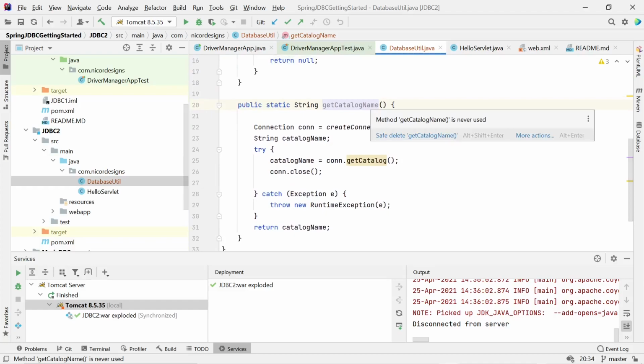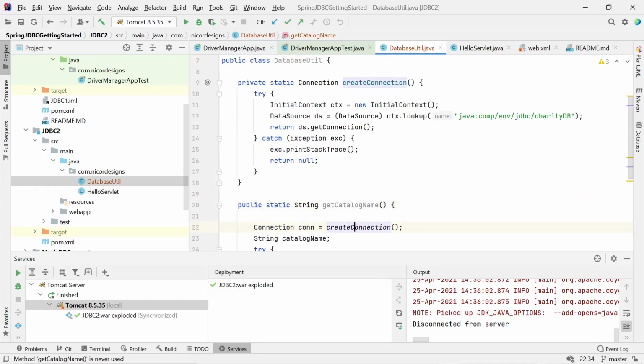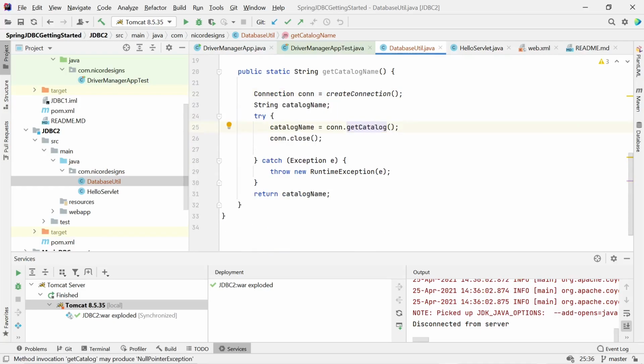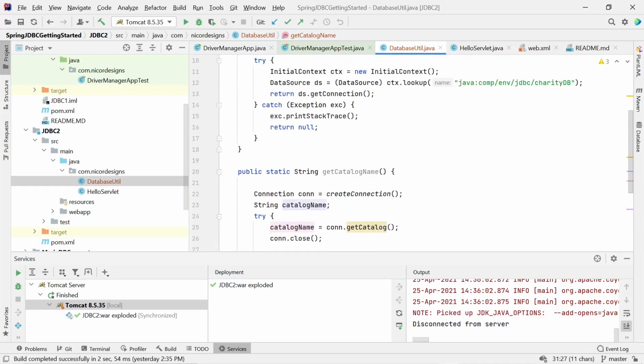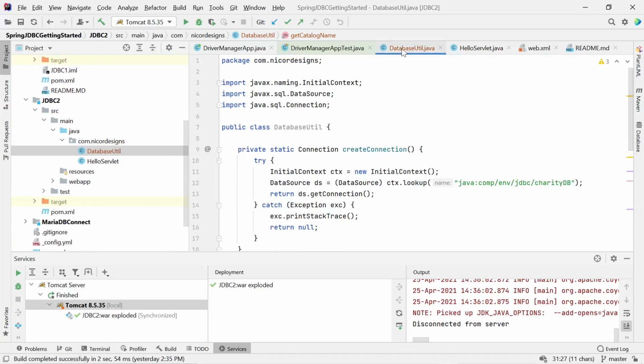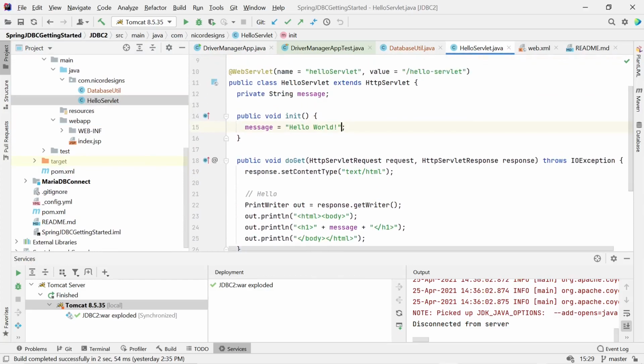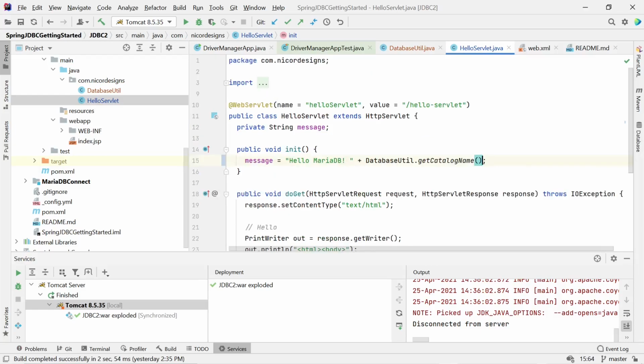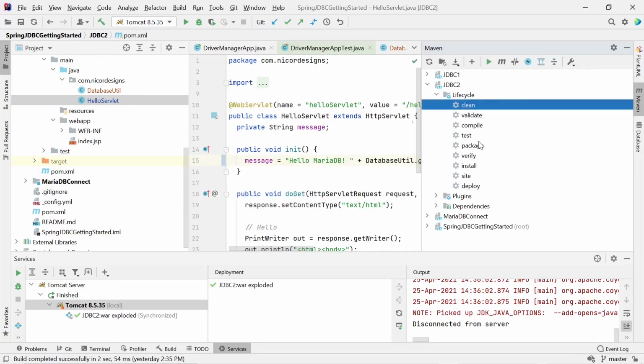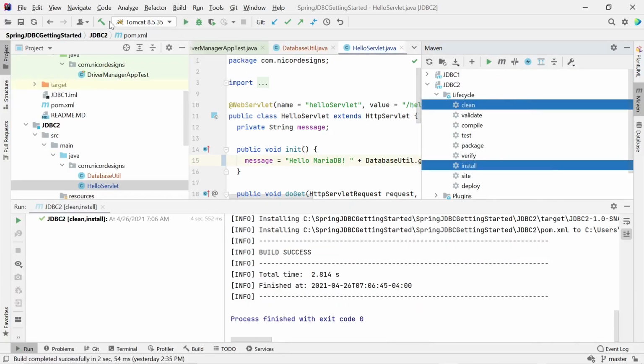Then we add a getCatalogName method, and in here we call createConnection, we call getCatalog, and we return the name. And in order for this helper class to be called, we update our servlet class. So instead of saying Hello World, we'll say Hello MariaDB, and we will call the utility method from here, getCatalogName. So now we will build it and run it. JDBC2 lifecycle clean install, and we run it from our Tomcat 8.5.35.